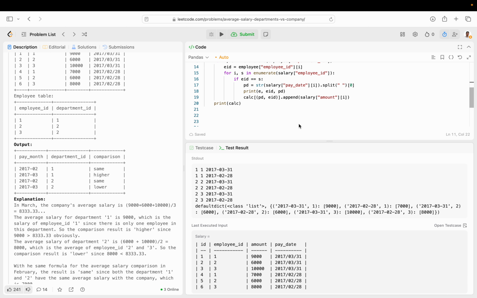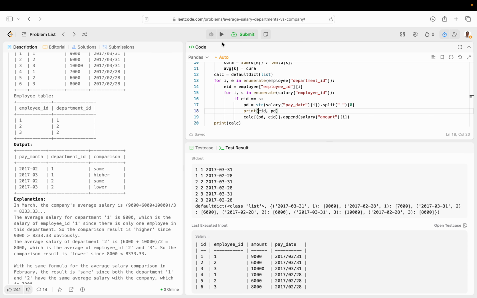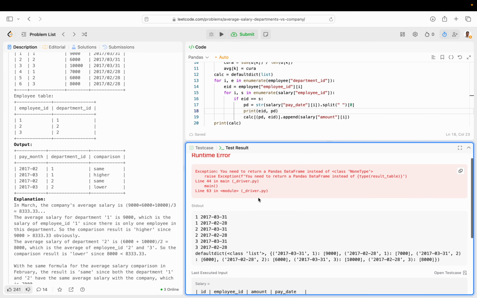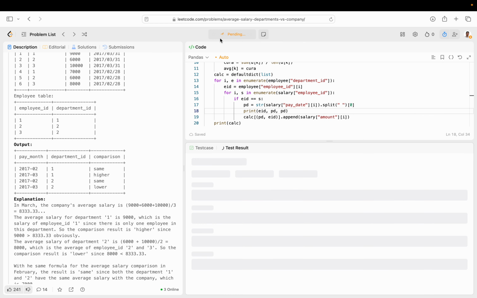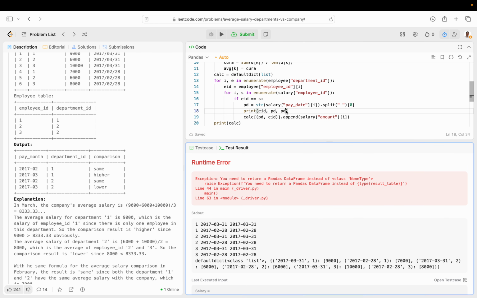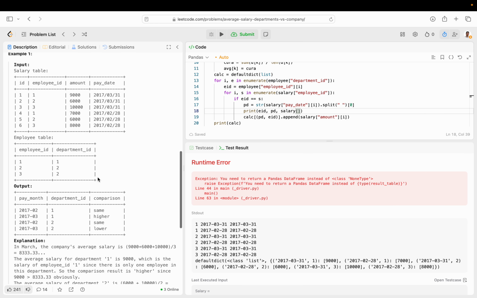PDEID.append PD and EID. We only care about the employee ID. Why do we have the department ID? That's irrelevant. And then let's also print the salary. Wait, what am I doing? Amount of I.